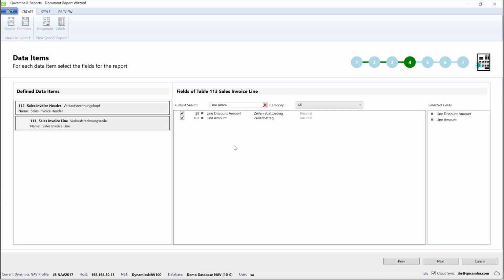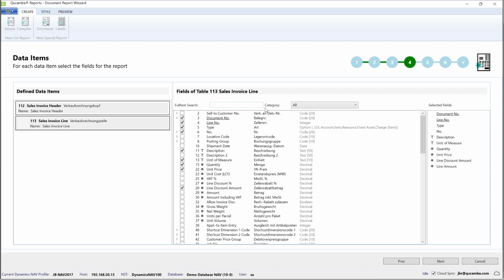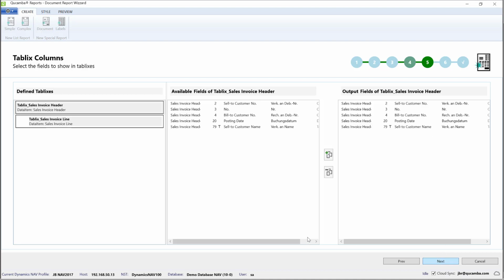As I've already mentioned, if you'd like to learn more tips and techniques for working with data items and the field selection, please check out my other video. So with that, the selection of the line fields is now completed, and I can now click on Next to proceed to the following wizard step.